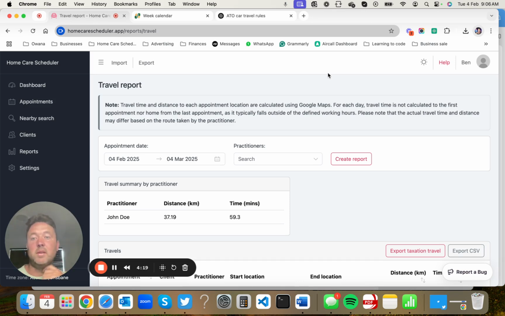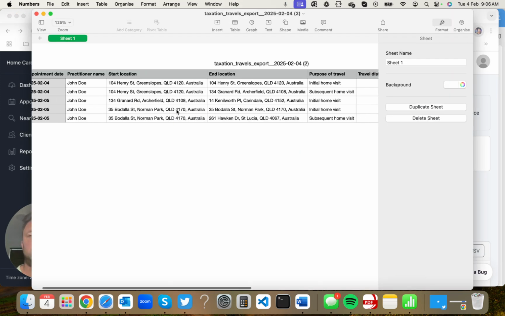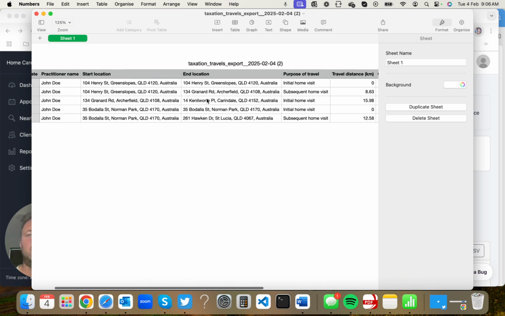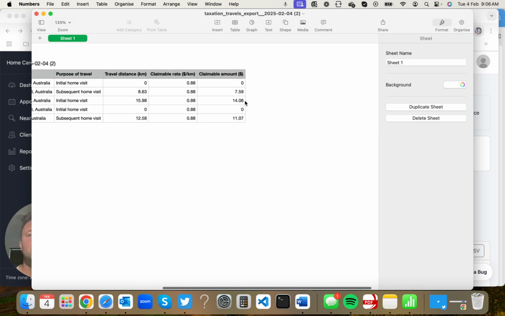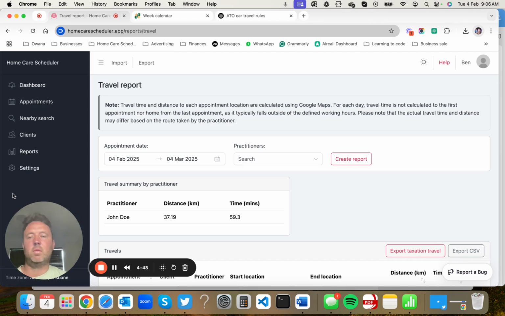How it works is our system charges a per appointment importing fee of 25 cents per appointment. But you can see that even in this example where the appointments are quite close together, the claimable amount is $7.59, $14.06 for here, and we're charging 25 cents per appointment. So there's considerable margin for you to make this worth your while.